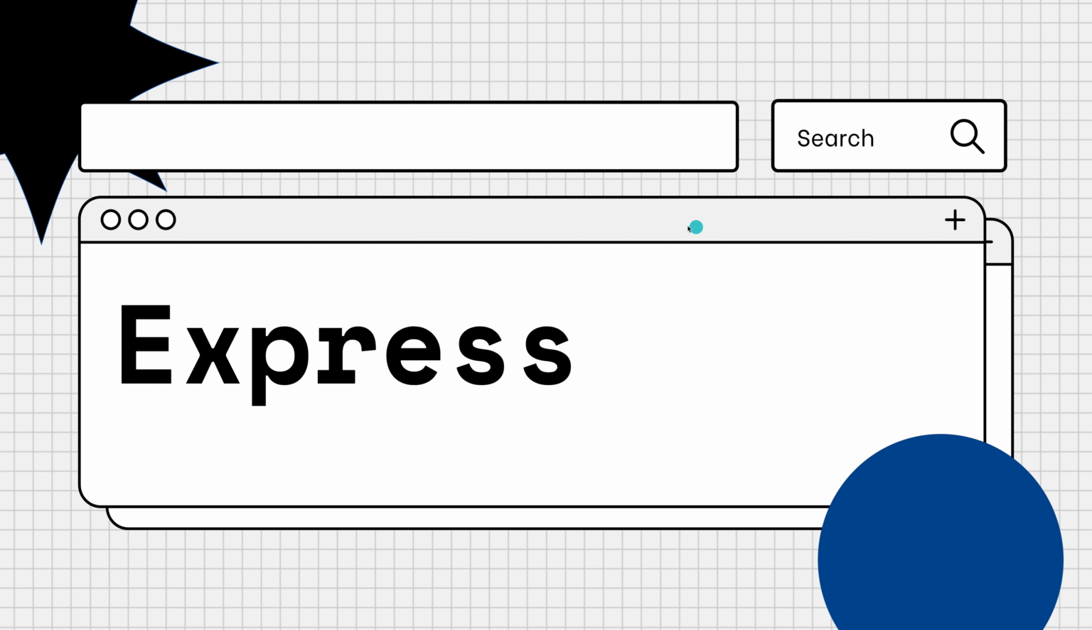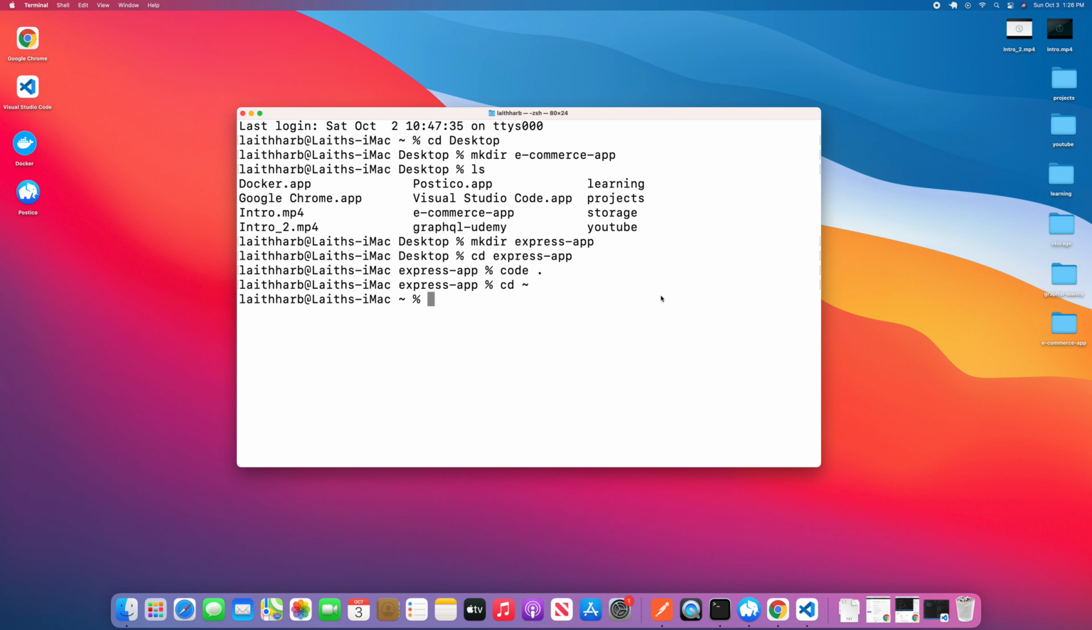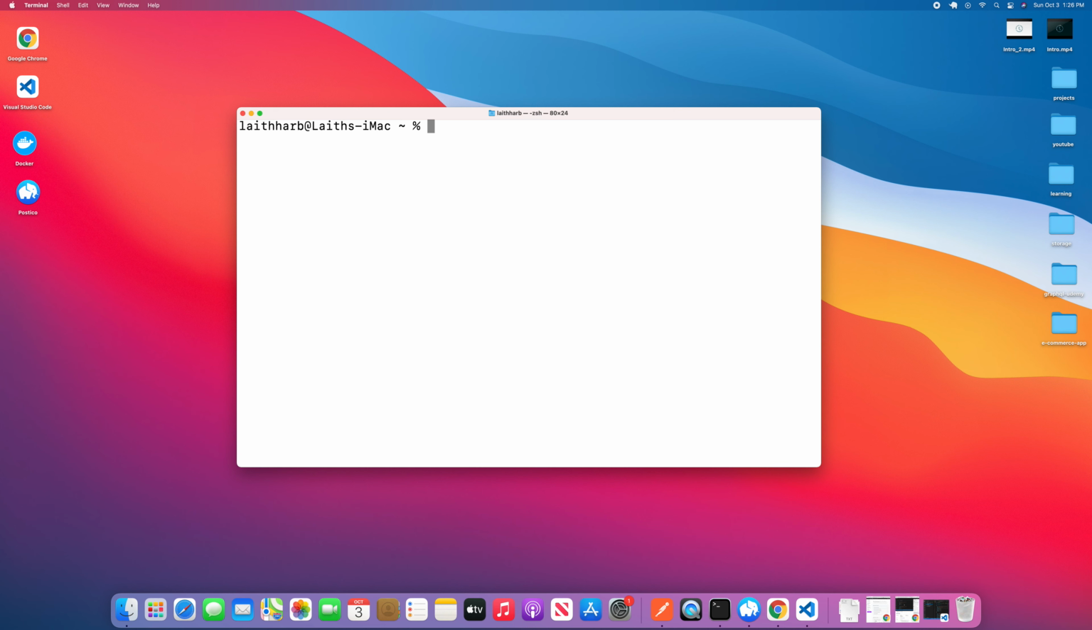So the first thing we need to do is create a directory where our Express application is going to live. So let's open up our terminal. I'm just going to go ahead and clear everything, and I am going to move into my desktop. What we're going to be building is simply a to-do application. So we're going to have multiple routes so we can fetch our to-dos, fetch one specific to-do, update a to-do, add a to-do, as well as delete a to-do.